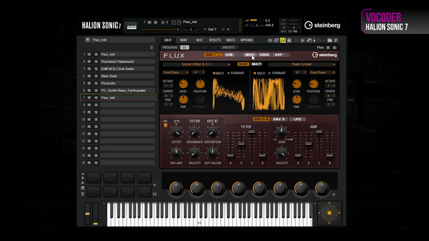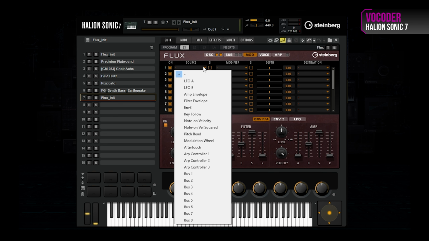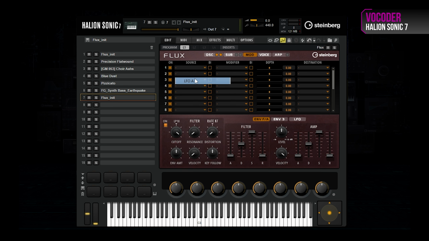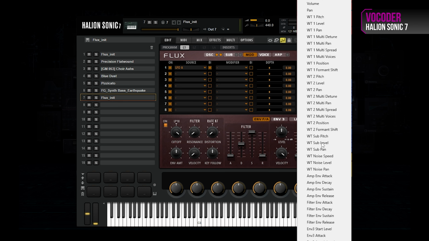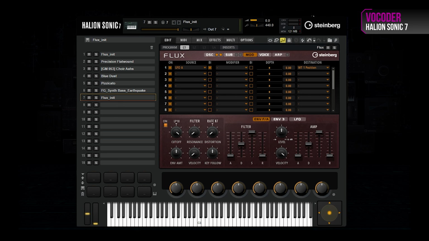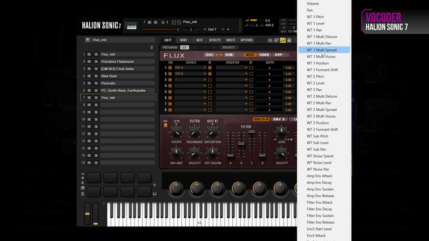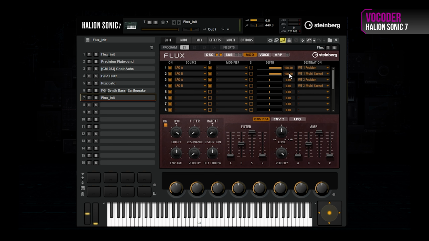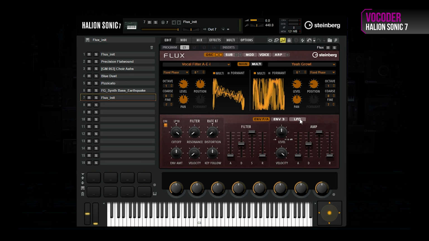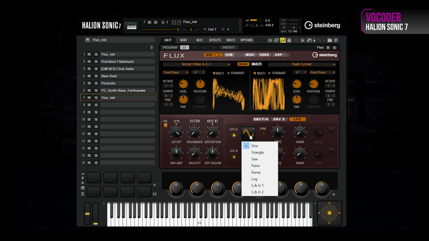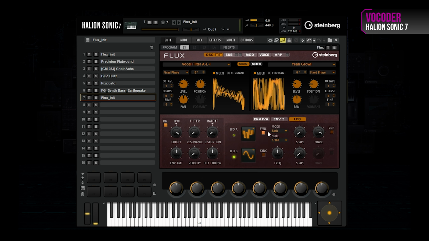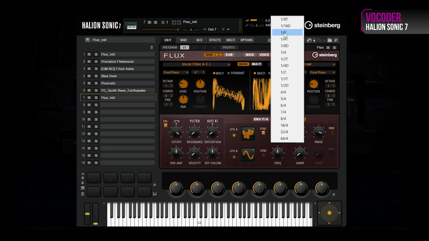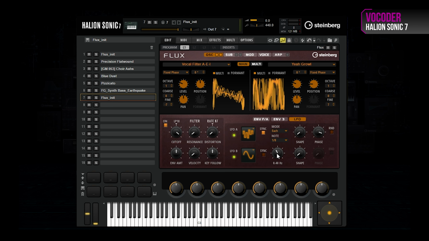Let's add some movement. I go to the modulation tab. I'm gonna connect the LFO1 to the wavetable position and the LFO2 to the multi-spread on both oscillators. I set opposite depth. Now I move on the LFO tab. For the LFOA, I select sample and hold 2, sync and 1/8. For the LFOB, frequency 0.5.